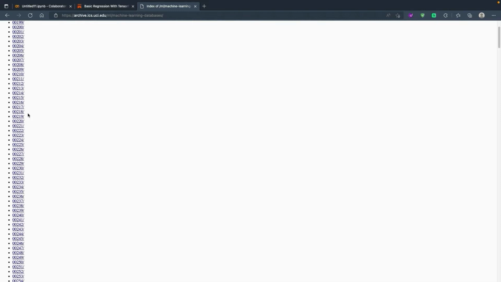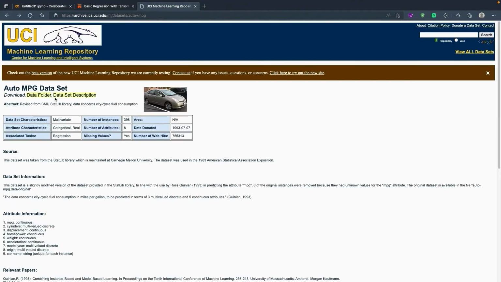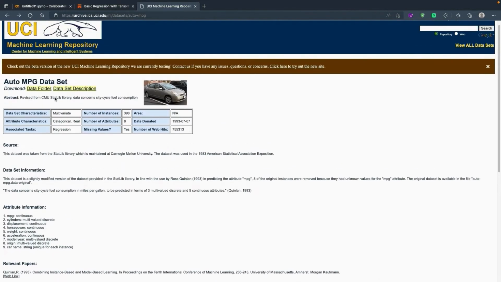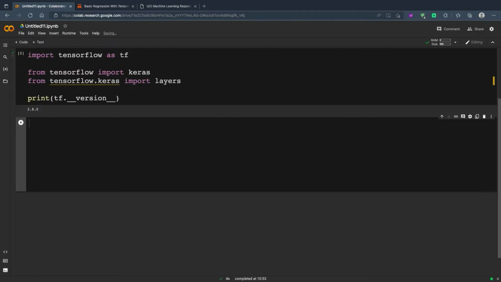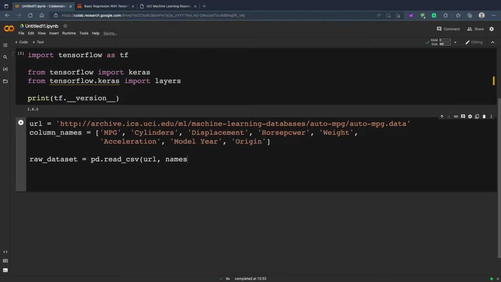To do this, you will provide the models with a description of many automobiles from that time period. This description includes attributes like cylinders, displacement, horsepower, and weight. The dataset is available from the UCI Machine Learning repository. Retrieving the dataset: first, download and import the dataset using pandas.